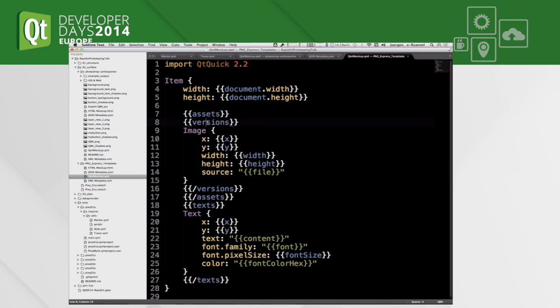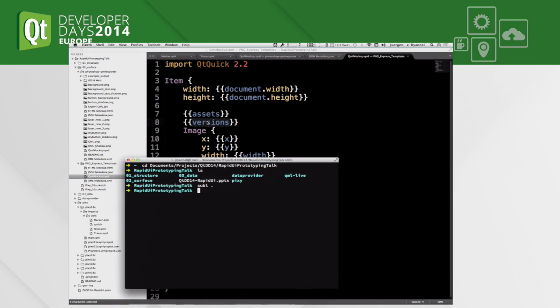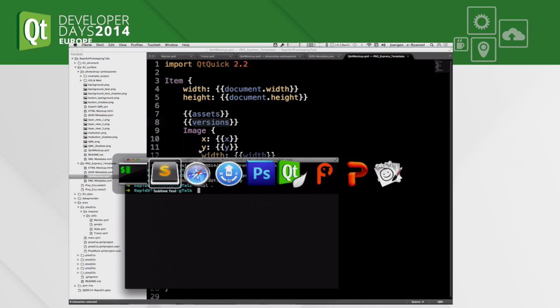50 minutes. Nice. And version. I need to hurry up. Okay. So if I run it, you will see the same user interface, so it's not really interesting.